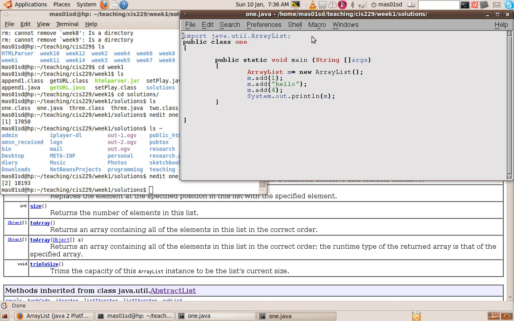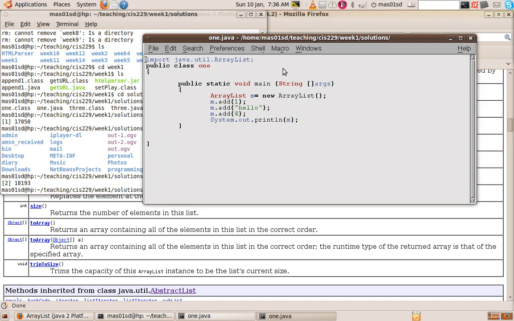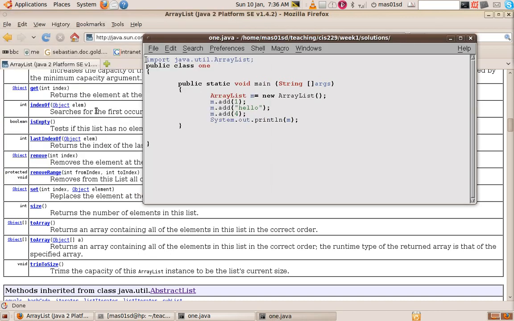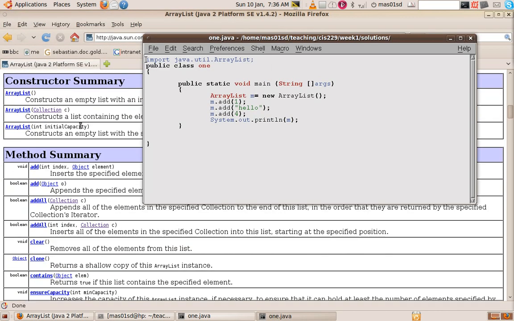Now here's our first program involving array lists. So here is our public static void main. We've declared an array list called M, and here we're initializing it using the constructor that we see here.